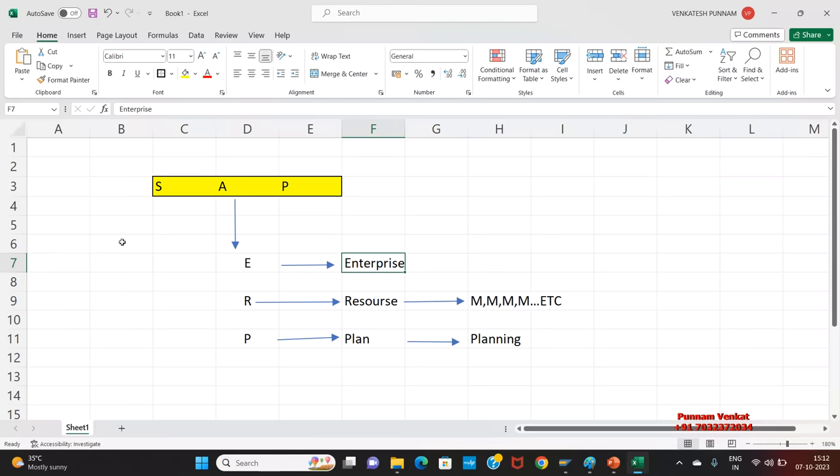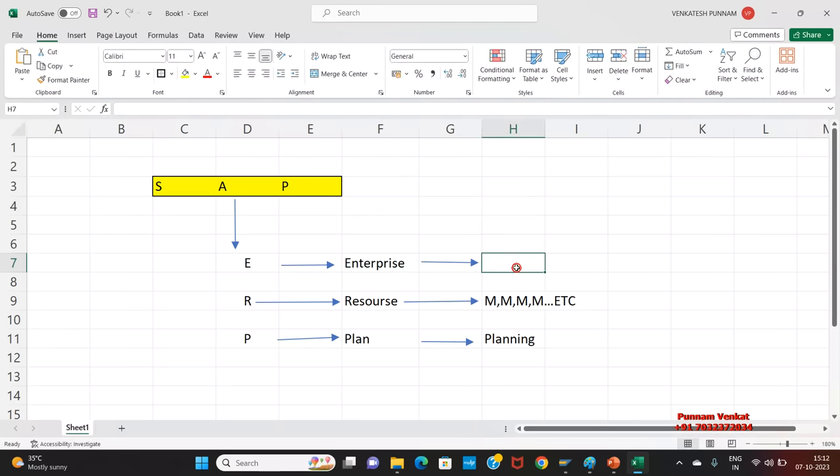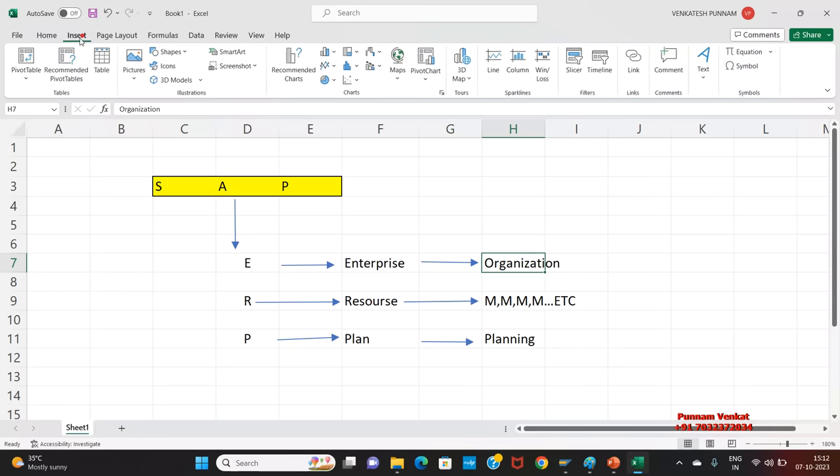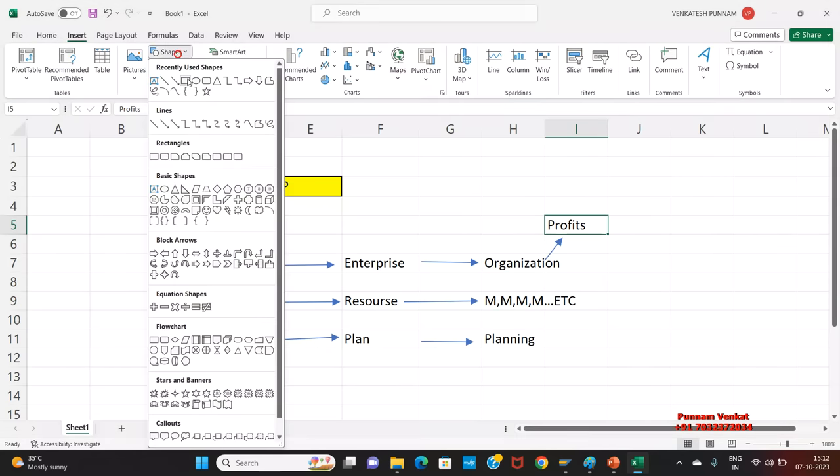Enterprise is nothing but an organization. Then why do you start this organization? To get profits. So planning, resource, organization, and profit. So everyone, what is meant by ERP?